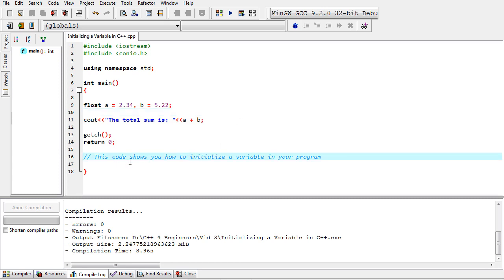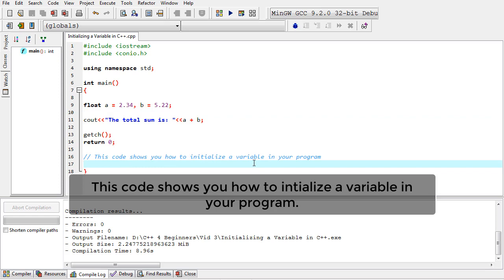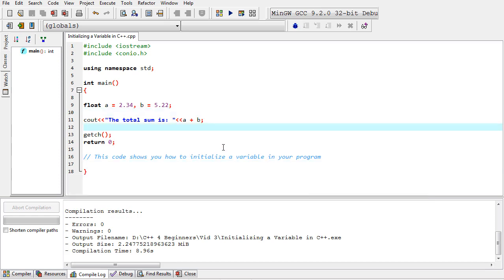So this is the comment. This code shows you how to initialize a variable in your program. This is how we use variables in our C++ code, in our C++ program.